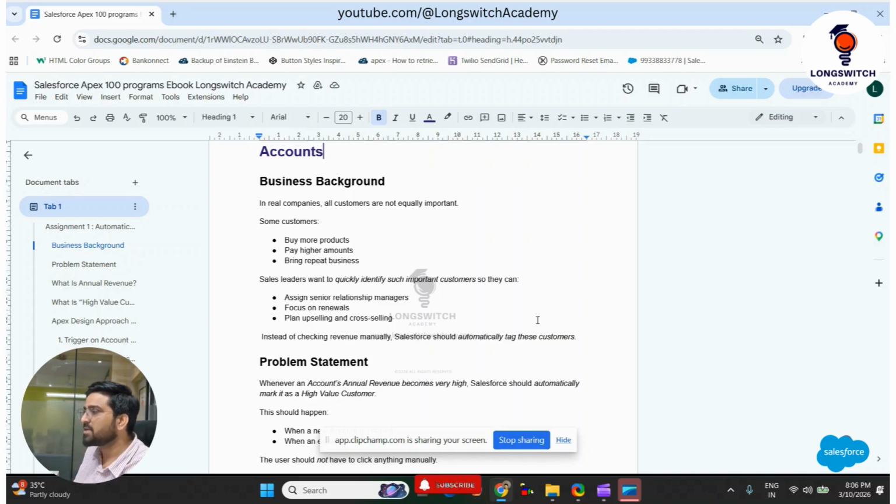Now the sales team of, let's say, Long Switch Software Solutions company wants to quickly identify such important customers so that they can assign a senior relationship manager to strengthen the business relations with the potential high paying customers, focus on renewals so that they get repeated business, and plan upselling and cross selling, which means they can promote more products to such high value clients.